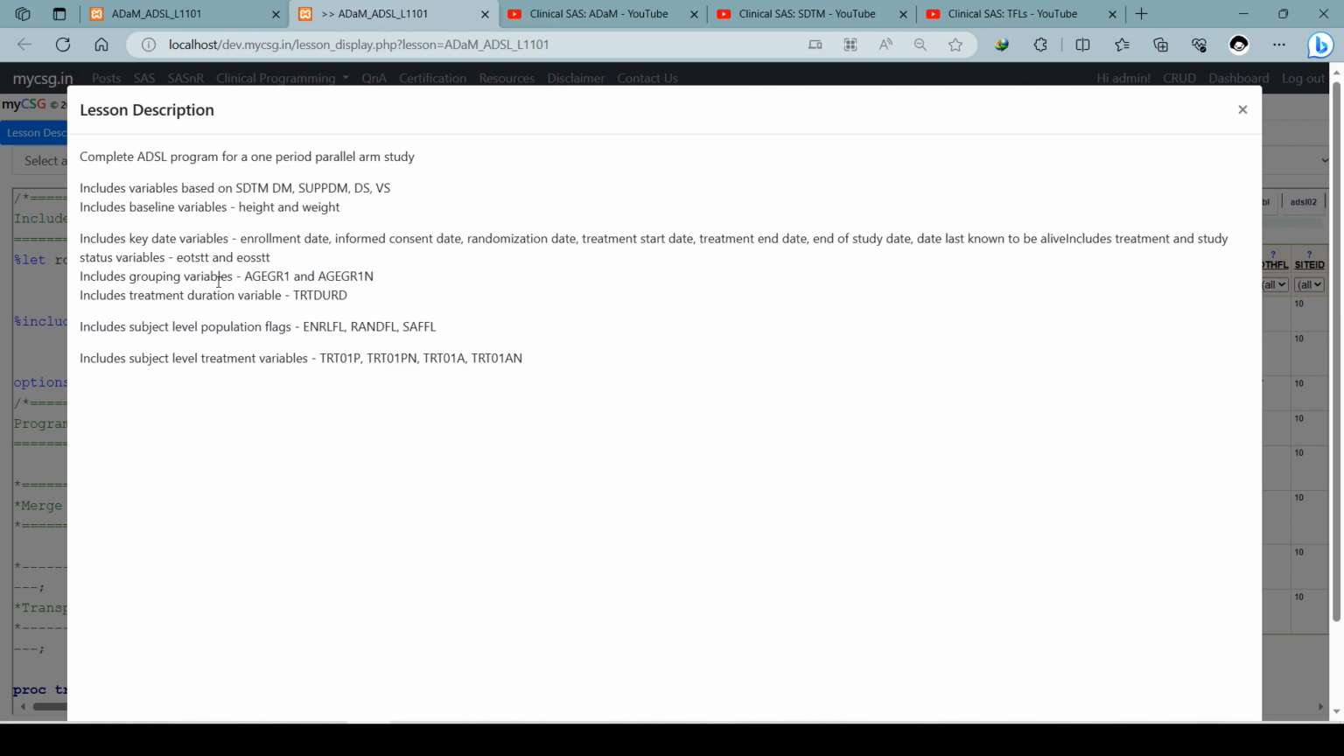So it includes creation of grouping variables which are AGEGR1 and AGEGR1N. It includes the treatment duration variable, which is TRTDURD. This also includes derivation of subject level population flags like enrollment flag, randomization analysis flag and safety analysis flag. And it also includes derivation of treatment variables like TRT01P, TRT01PN, TRT01A and TRT01AN, etc.